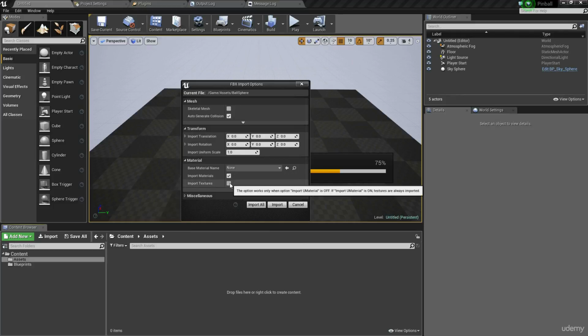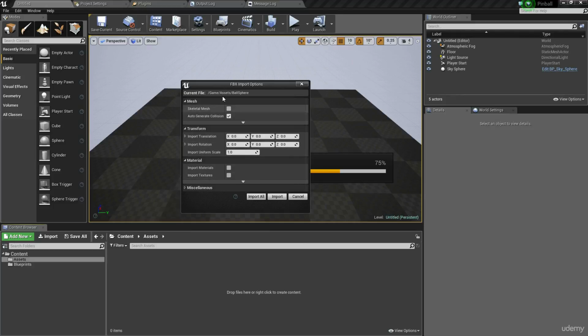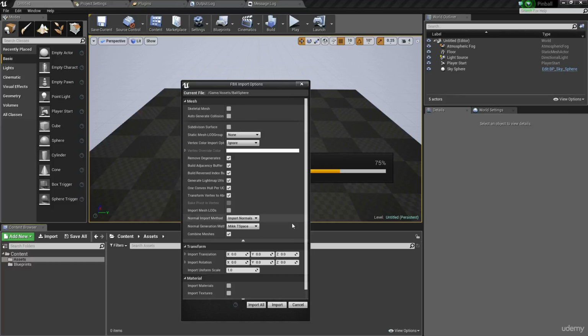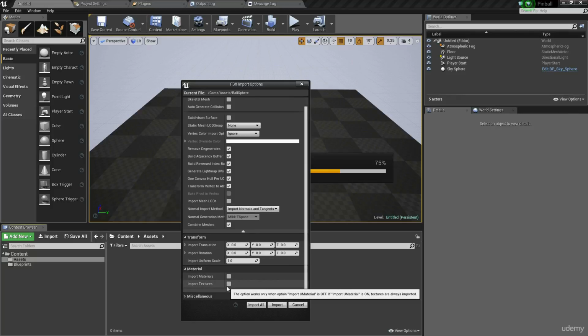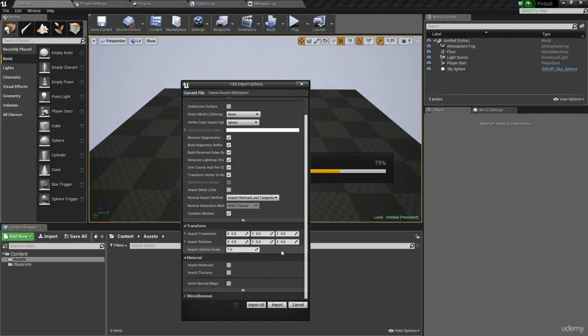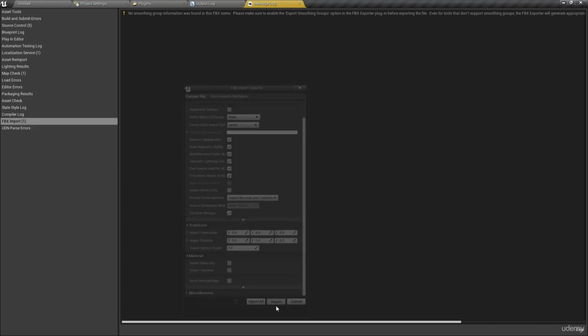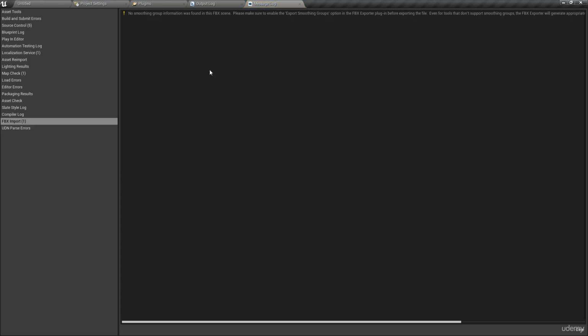So when I drag this in, I'm just going to set a few things. I'm not going to import materials or textures. I'm also not going to automatically generate collision for the mesh. In this situation, I believe I can just import normals and tangents. Everything else by default should be fine. So I'm going to click import. It's going to throw a smoothing group warning for me, but in this situation it's totally fine, so we're not going to worry about that.